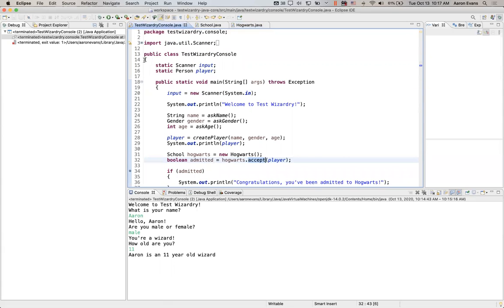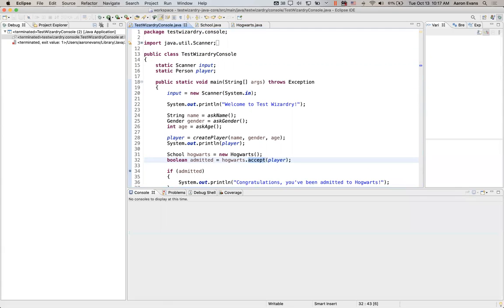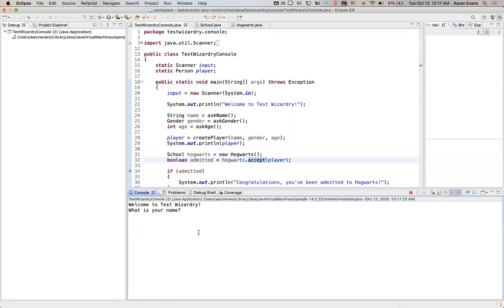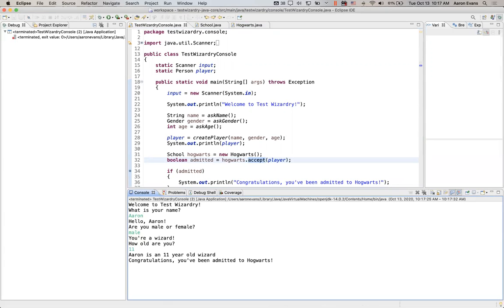That's a start. And we can run through this again. And frankly, I'm getting tired of typing my name. But at least it says, congratulations, you've been admitted to Hogwarts. We're going through this as we edit, and we want to be more efficient, right? We're testing as we go, but we want to write an automated test. So that's what our lesson today is going to be about.